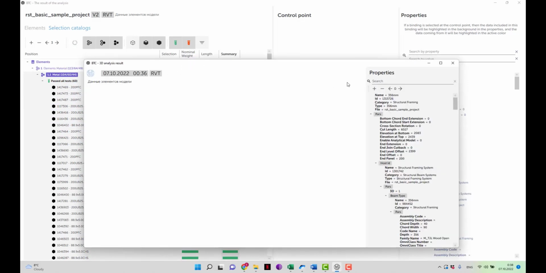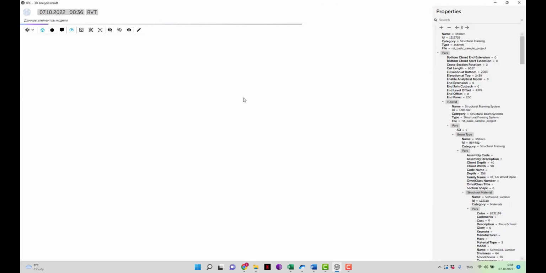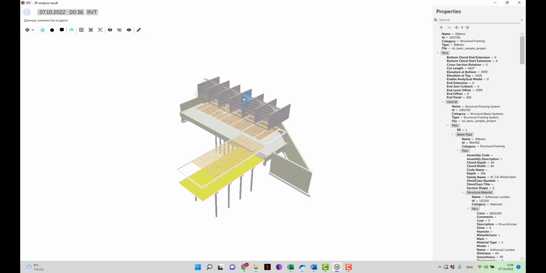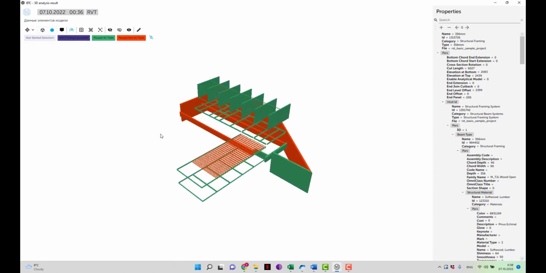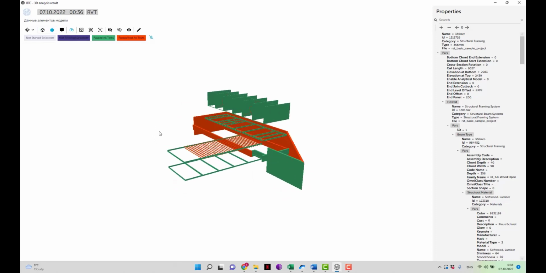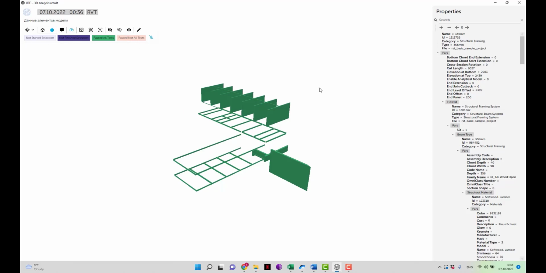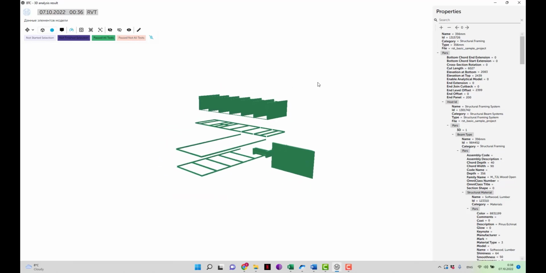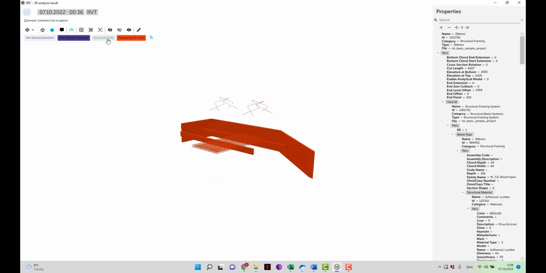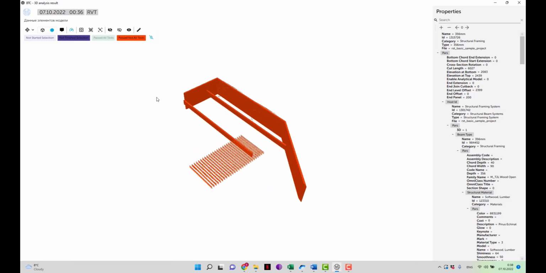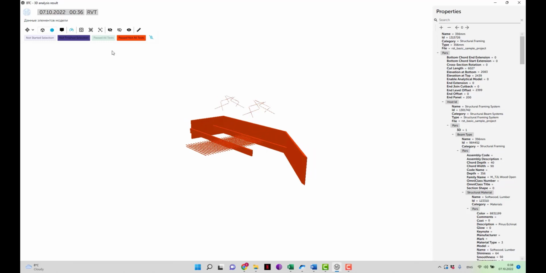Let's go to the viewer by pressing the appropriate tool. The analysis mode is automatically enabled in the viewer, where all elements receive their status depending on their check. You can hide elements based on their status, for example, hide all elements that didn't pass the selection step. Then, on the contrary, include only those that did not pass the selection.